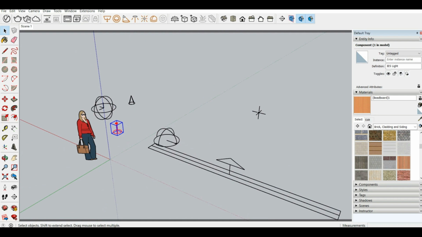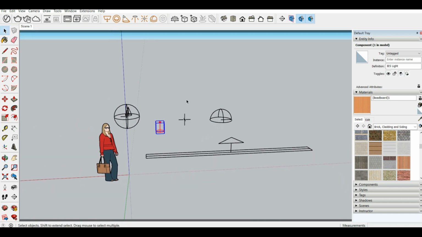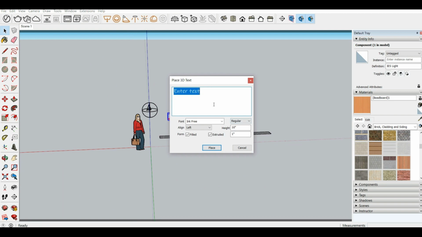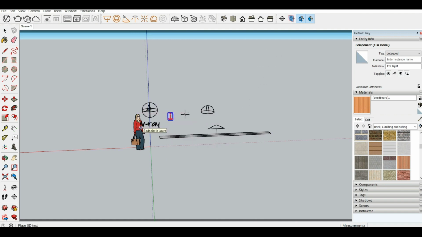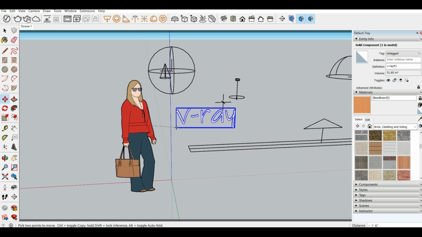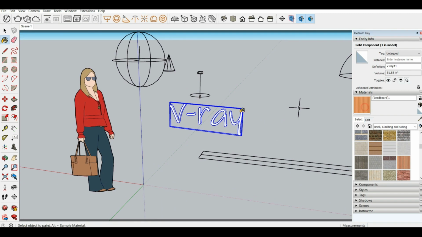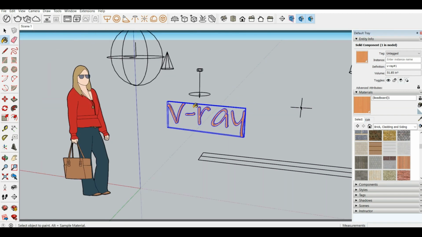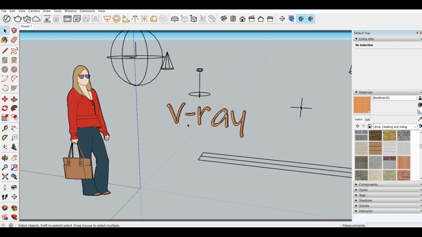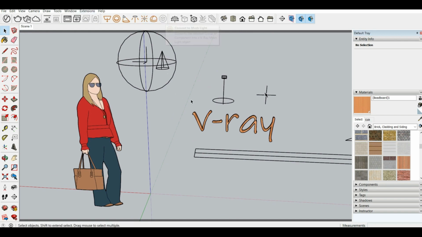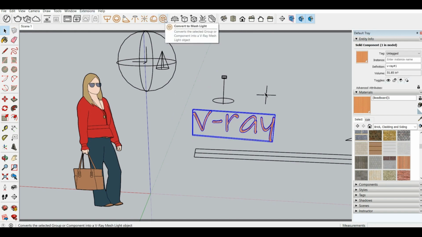Then there's a mesh light. Wait, I'll illustrate by creating a text. I'll just type V-Ray and place it like this and move it a little. I'll just put a temporary texture on it. Now when the text isn't selected, the mesh light won't be operable, but as soon as you click on the text, it will become operable, and the text will change into that form. It will become a mesh light. That is how you create mesh lights. You can even use other objects for that.